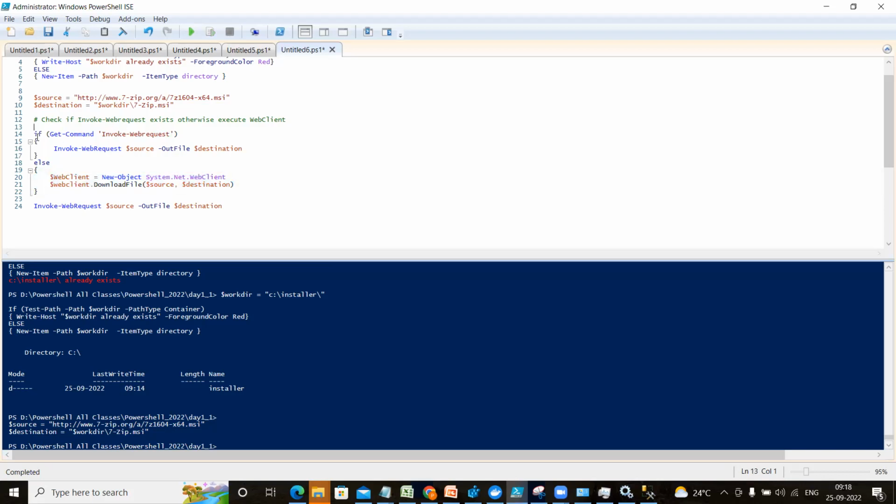What happens is I am checking whether that command is available or not. If you are using PowerShell version 1, for example, the cmdlet was not developed at that time, and if you run Invoke-WebRequest, it will fail. Getting it or not?